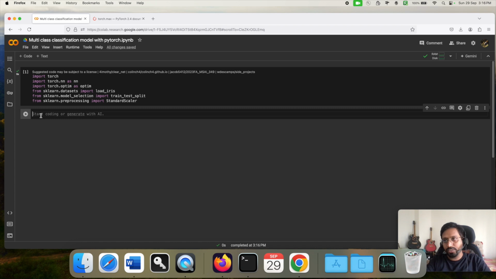Now, we are going to work on the iris dataset. And what is the iris dataset? It is a flowers dataset where, on the basis of four features, we can predict which flower it is. We can predict a flower name based on petal length, petal width, sepal length, and sepal width. These are the four features it has.